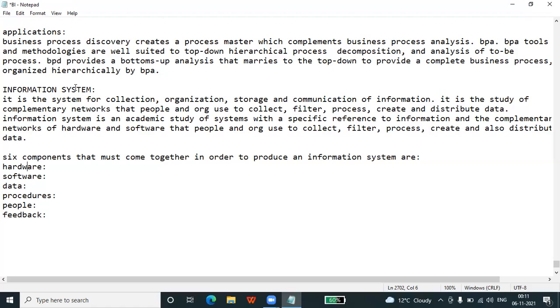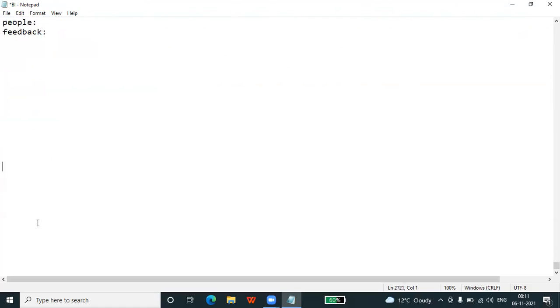What are the types of information system? Some types of information system are data warehouse, enterprise resource planning, enterprise systems, expert systems, search engines, geographic information systems, global information systems, and office automation.